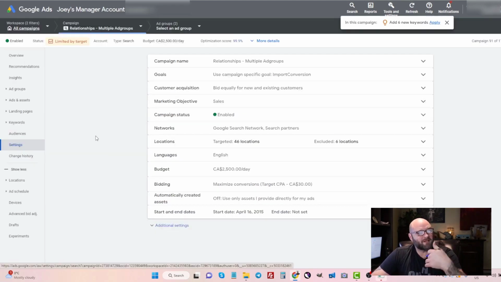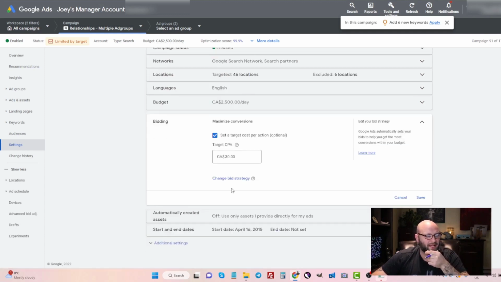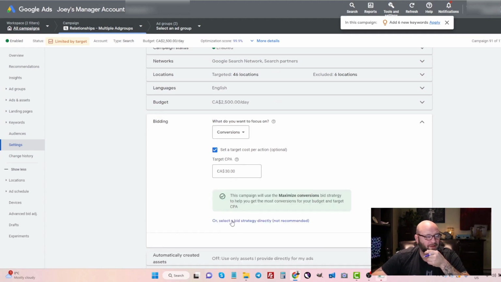But when you first start your campaigns, it can be hard to know what bidding strategy to use, because especially if you're starting out and you have no conversion data inside Google, then it's important that you start with a traffic strategy. So basically what I like to do is I'll set up my campaign and then I will come in and I will change the bid strategy, because oftentimes Google will not let you use a manual cost per click when you're setting up your Google Ads campaign. You have to come back into the settings after, and you need to come in and change your bid strategy here. And what you can do is you can select a bid strategy directly, which is not recommended.